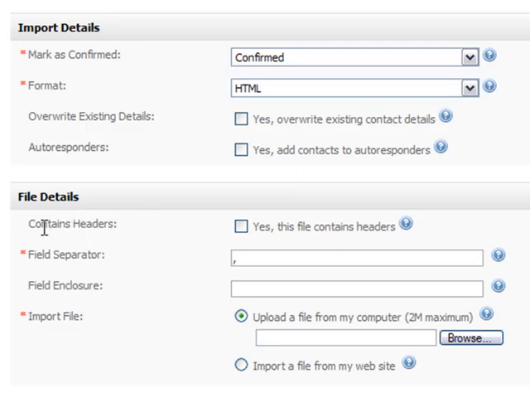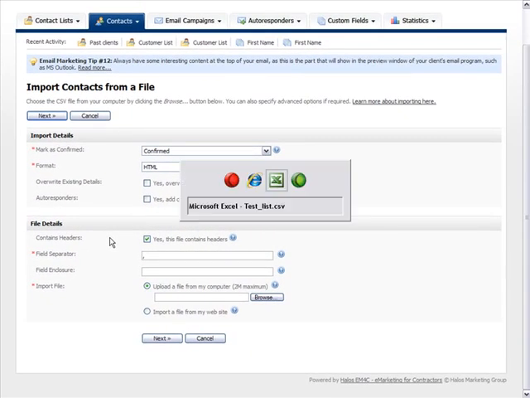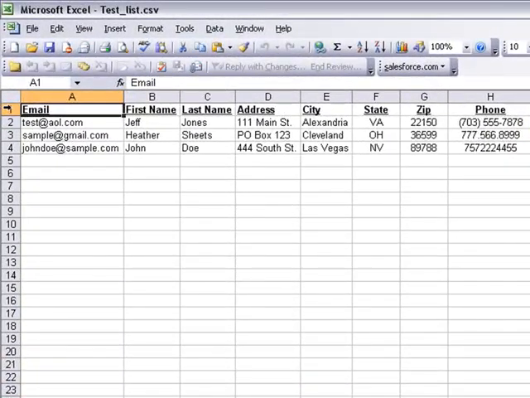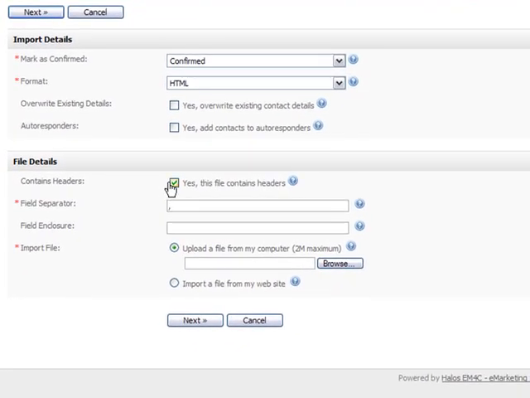Now the first field asks us contains headers. Now I want to put a checkbox here because I'm letting the system know that the file I'm going to upload into there contains a header row. Now if I go back to my file, I'm going to point out, just to make sure you understand, this top row is the header row. So if the top row in your list that you're about to upload has the columns labeled like first name, last name, and email, then your list contains header rows. So you want to make sure that you have that box checked before you upload your list.